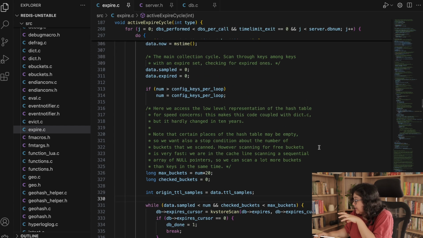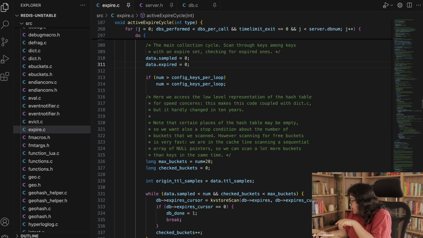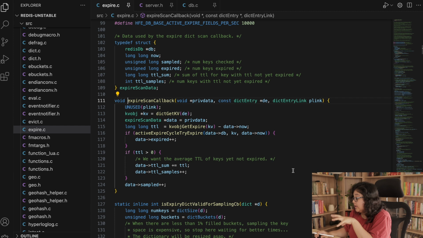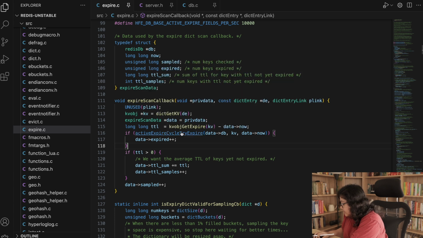This data is basically keeping track of the number of keys sampled and the number of keys expired. Initially both of them are set as 0. And in the expire scan callback method, it is actually incrementing the data sampled and data expired. This data expired is getting incremented on the basis of what this active expire cycle try expire method is returning. So let's understand what this method is returning.